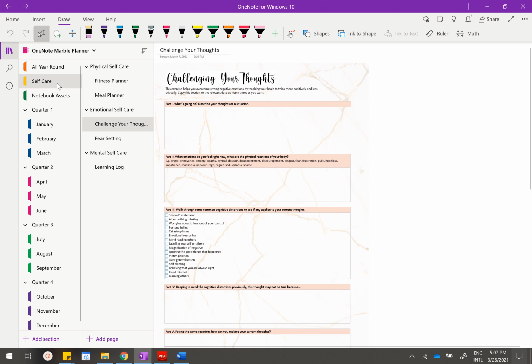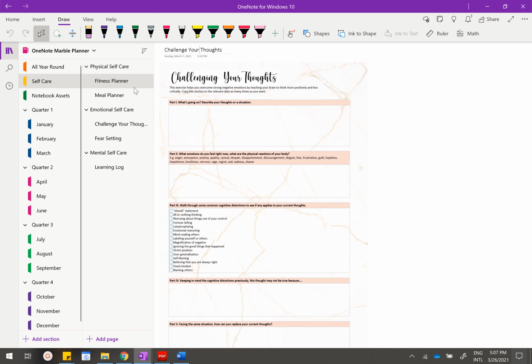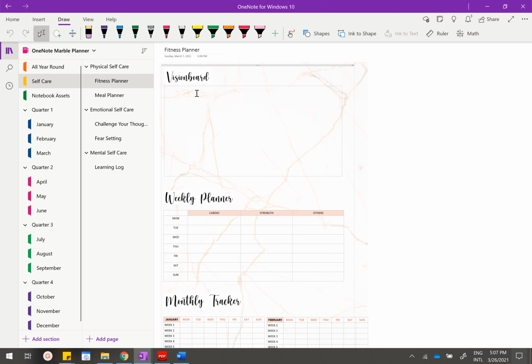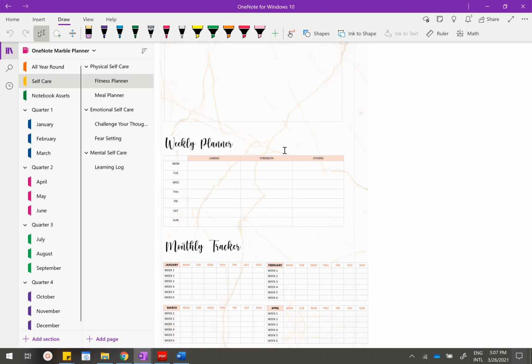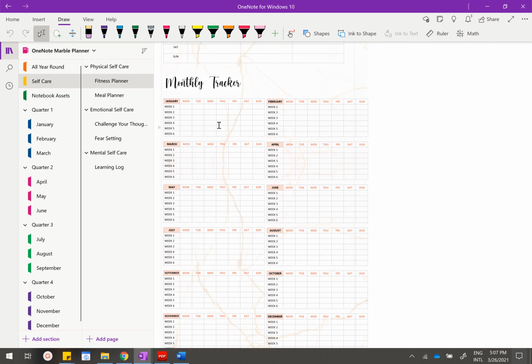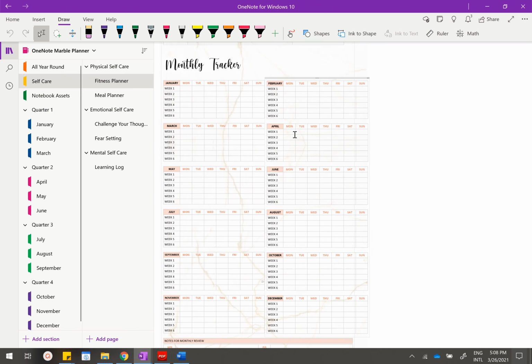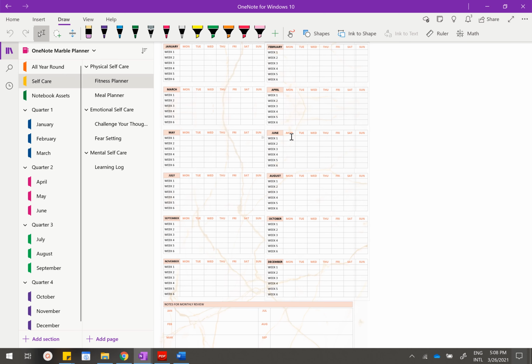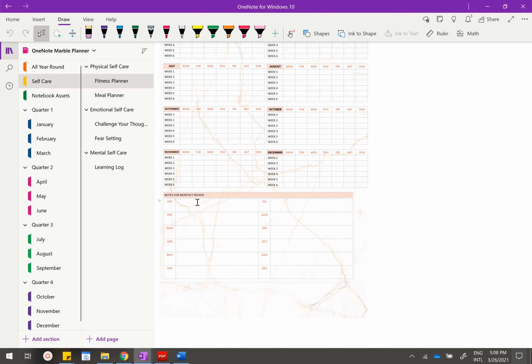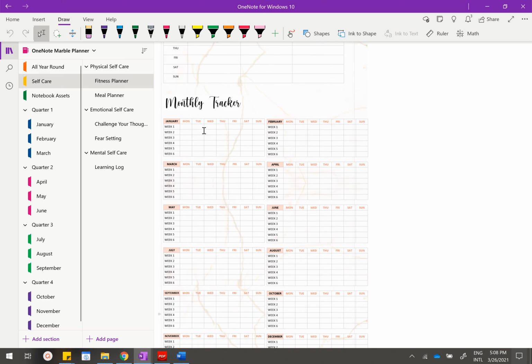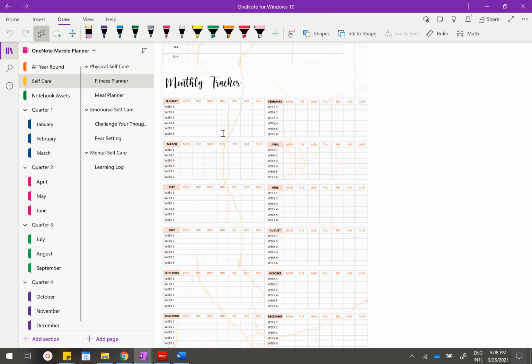Okay, the next thing is the self-care section. For self-care, we split into 3 parts: physical, emotional, and mental. The fitness planner is one of our physical self-care pages, and you can write down your weekly planner for your exercises, your vision board for your fitness goals, and there's a monthly tracker for every single month, and it's so beautiful. I can't, it's just so beautiful. And there are also notes for you to track any monthly review.